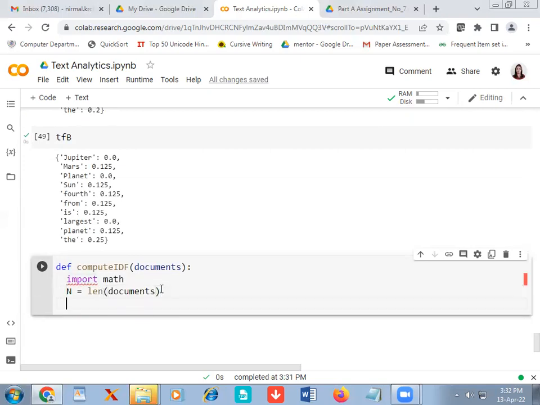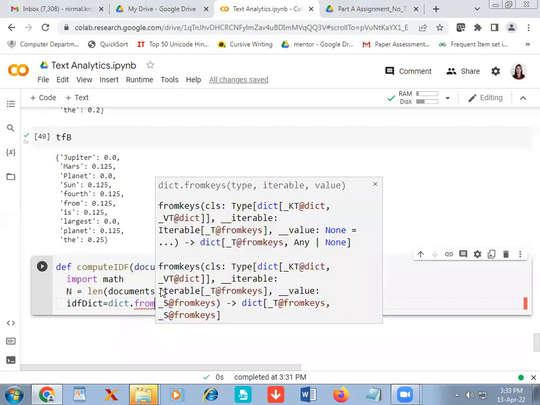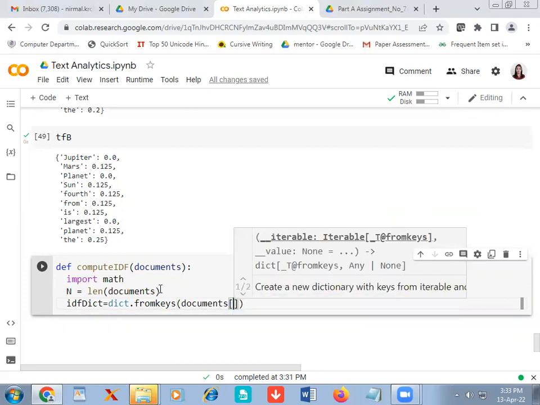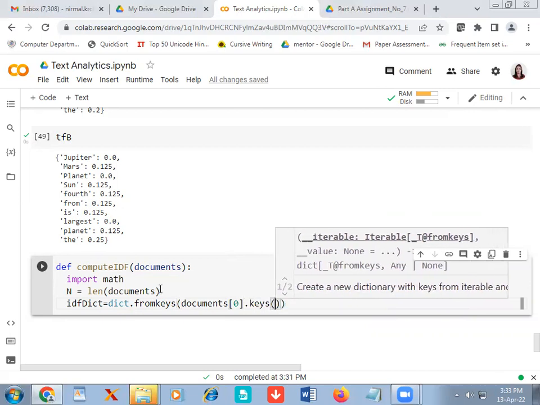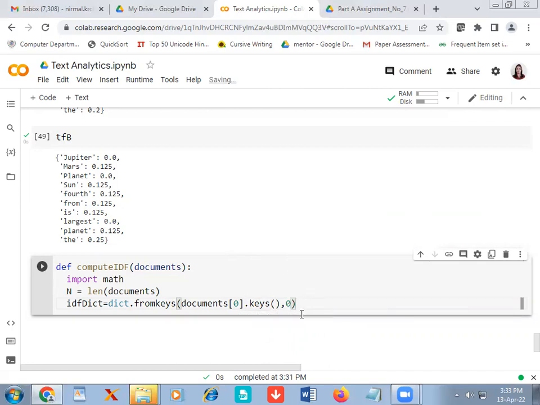Then next, after length of documents, I need again a dictionary for my IDF. So IDF dictionary equal to. So what do I need to store? dict.fromkeys, from how many documents I have. I need to pass documents. If I start with 0, documents[0].keys(), comma 0, creates a new dictionary for the iterable item. So I have created a dictionary for this. Okay, so my dictionary is created.